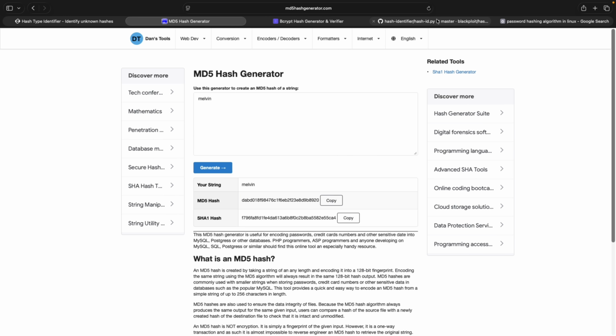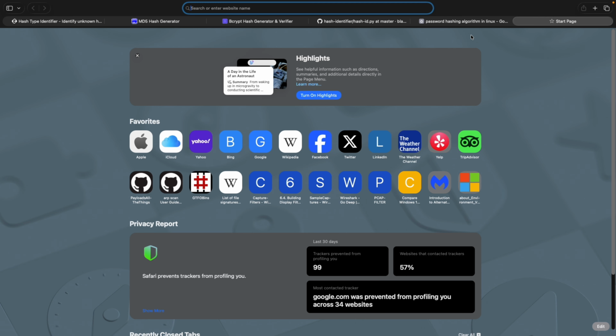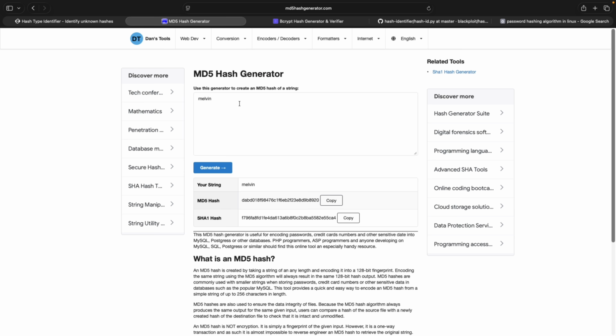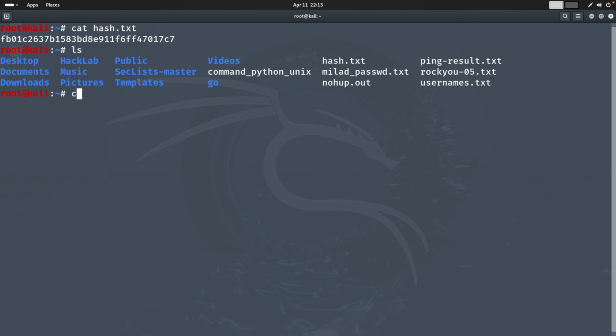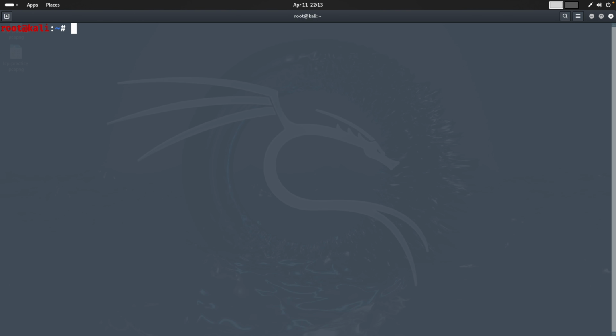and let's see MD5. It's for Melvin, which is already we got here. Milad. Let me come here and echo to hash.txt. Sometimes it's kind of buggy. Cat hash.txt. Okay, so let's see.